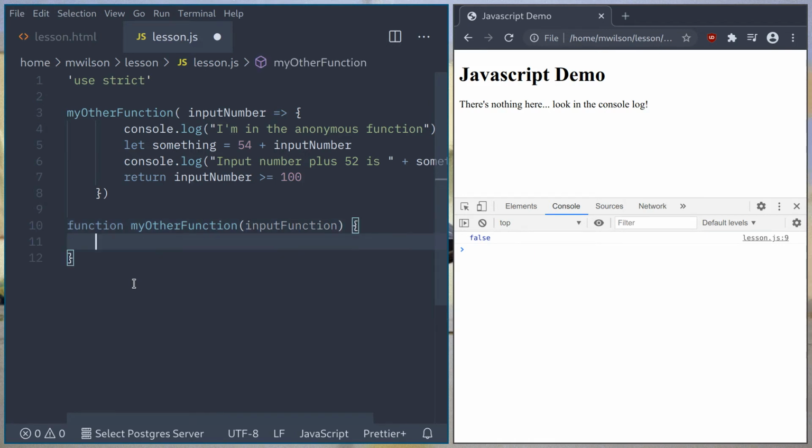And let's say, what does my other function do? It calls whatever input function is provided with the value 42, right? So I can now call input function with the value 42. And who knows what happens, because my function has no idea what this input function is going to do. But it's going to call whatever it is, and it's going to pass a number to it, 42.